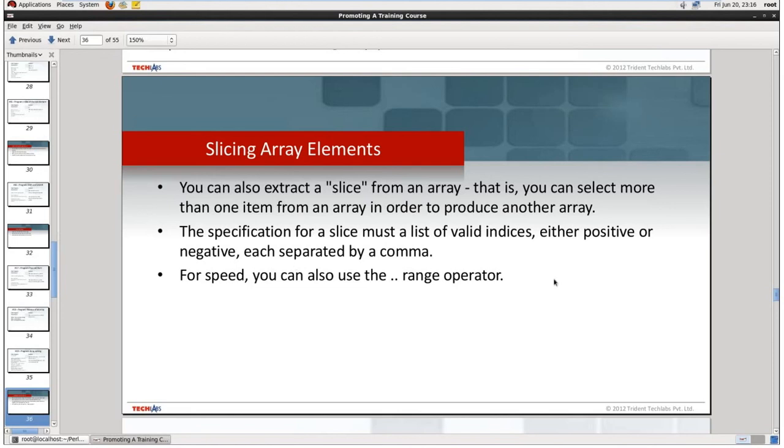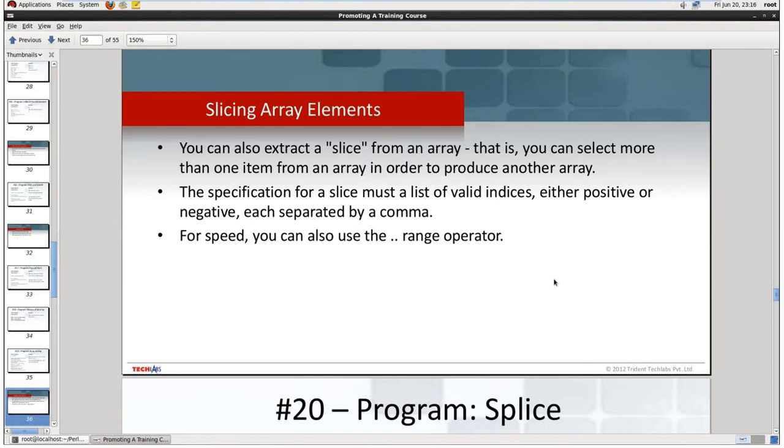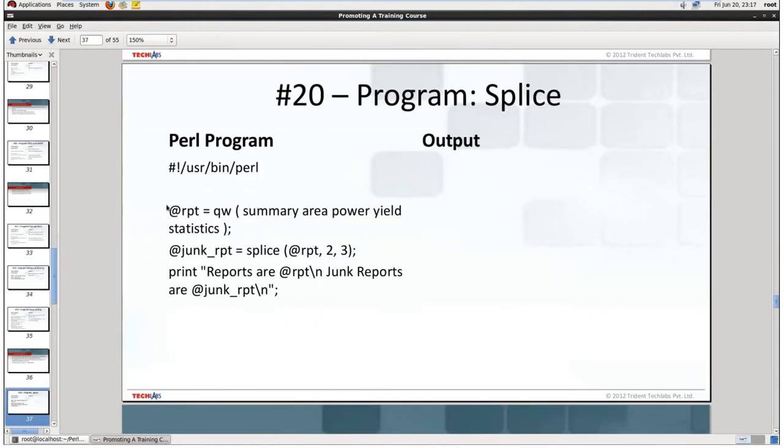So next we will take a short program for the splice function. Here I have declared an array, report, and I have added different strings in the code: summary, area, power, yield, statistics. Using the splice function, I am going to access the second and third elements of this array, that is, index number 2 and index number 3, and play with them. I am going to display the same thing.